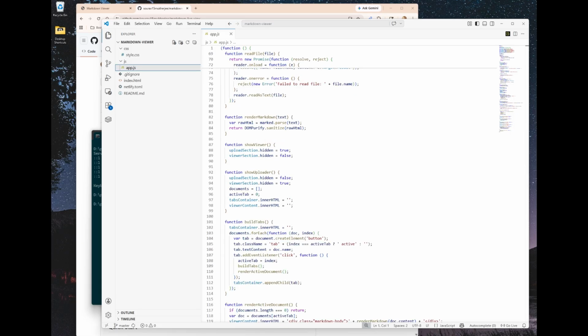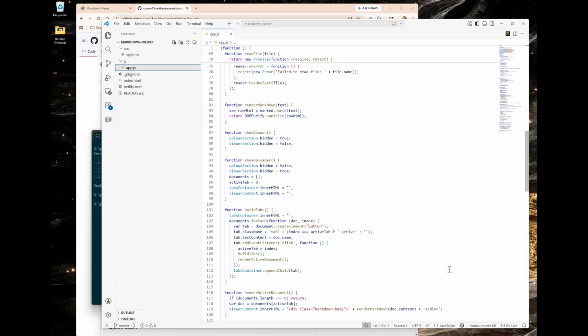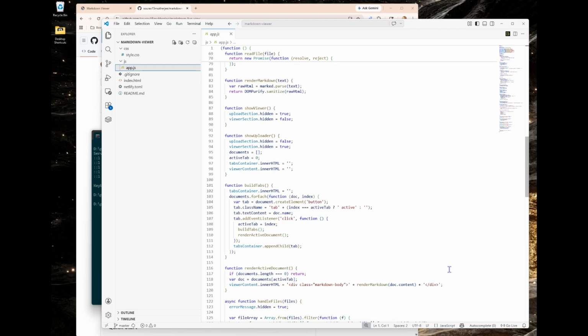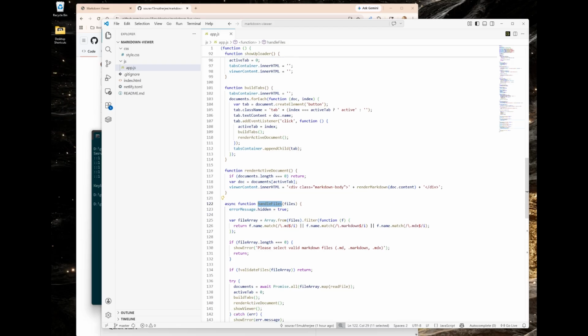Yeah, the build tabs, again, tab management. So basically I wanted to have a tab container, and each tab is a button with the file name as its label. Whatever file name we have, it gives it that. The active tab gets an active class. And yeah, the main handler, handle files. This is the orchestrator for all these functions. It filters the uploaded files so that it only accepts Markdown extensions, validates them, reads them all in parallel with Promise.all, and then just switches to the viewer mode.